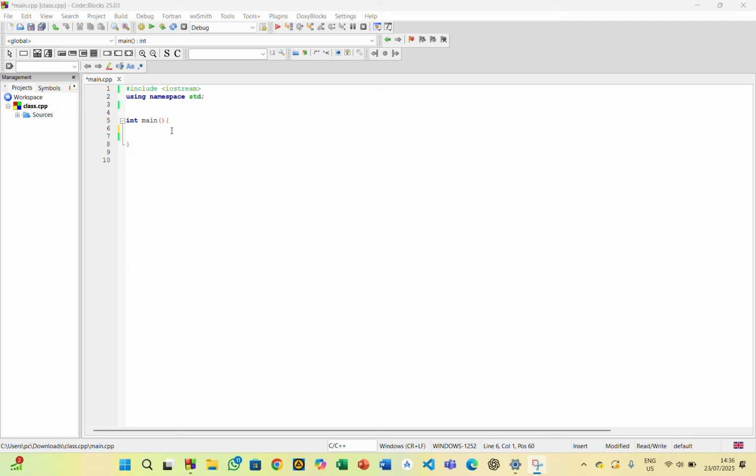Right, today we're talking about the if-else statement. So, what is an if-else statement? An if-else statement is used to make decisions in a program. It checks a condition. If the condition is true, one block of code will run. If the condition is false, another block of code will run.